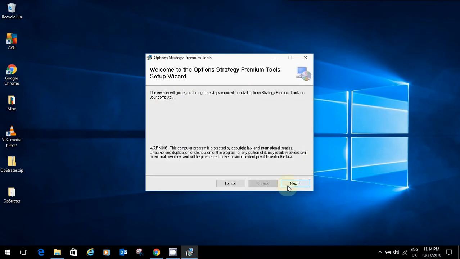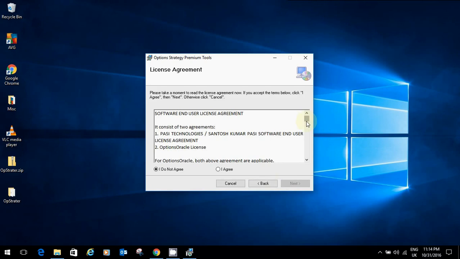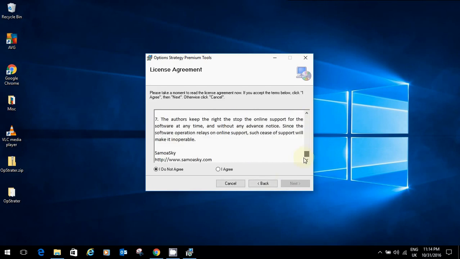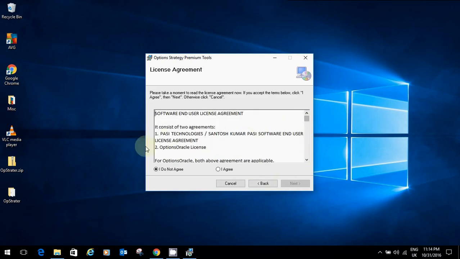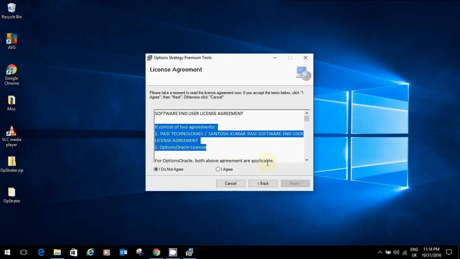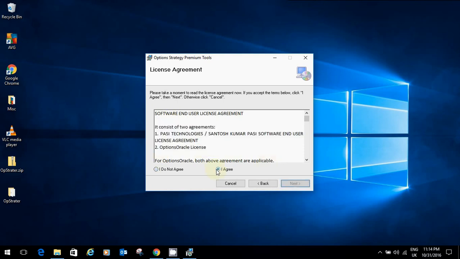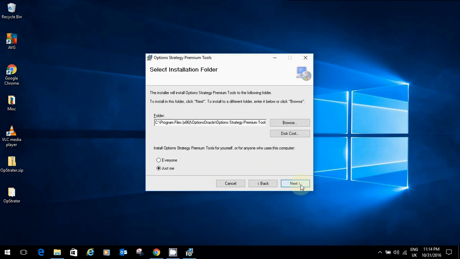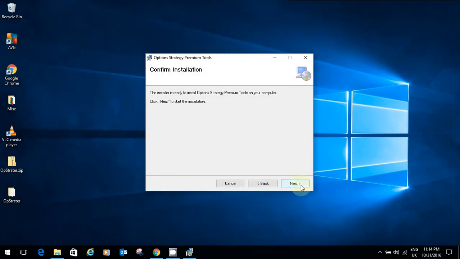That's your welcome screen. You need to go through the license agreement. There are two license agreements. One is the Apache Technologies license, another is the Option Oracle license. If you agree to both, you can continue. So I accept this agreement and I'll go next. I'll say just for me, that's good enough, and I'll start the installation.